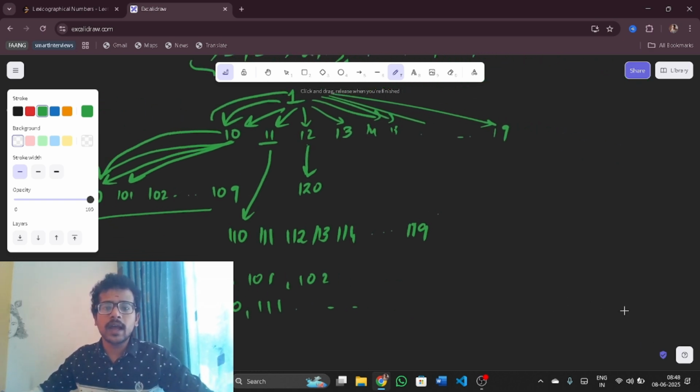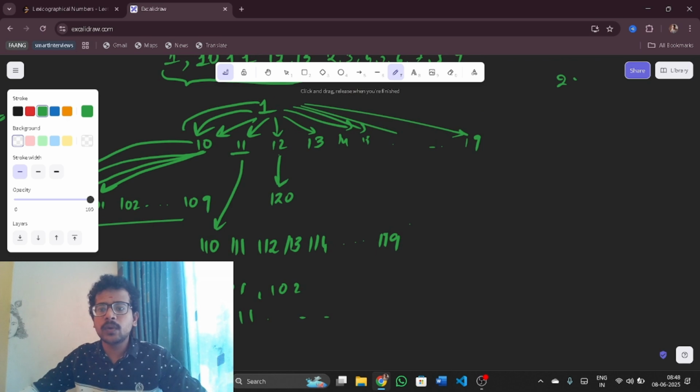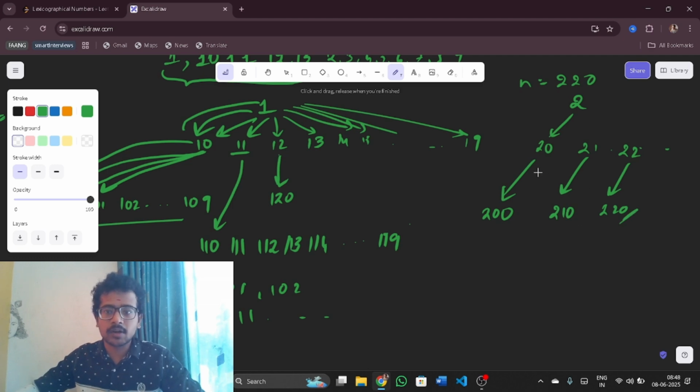So what if I have 220 as the largest number, or n is equal to 220? Then I even have to start from 2 and then go to 20, 21 and so on. From 20 I can go to 200, from 21 I need to go to 210, and from 22 I need to go to 220. This will be the maximum number, n.